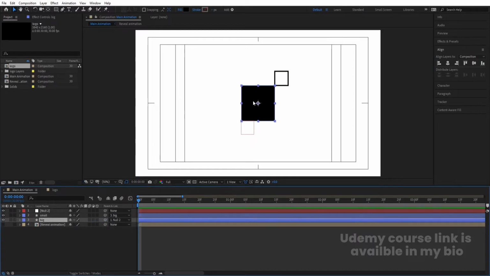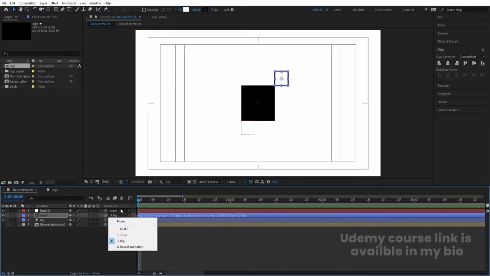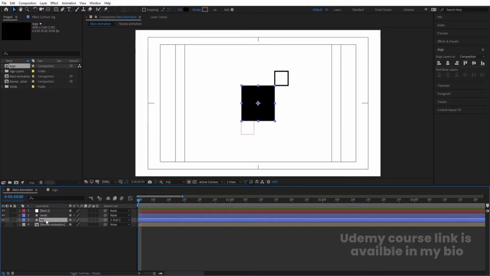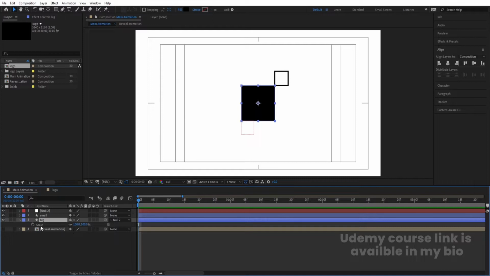Okay, so simple calculations. So now let's do one thing, select the small and we are not going to make it a parent to anyone, at least for now. Now select this big one over here, press S for scaling option, create one keyframe at the start, go somewhere around 1 second, create another keyframe, go to the start and let's make this value 0.